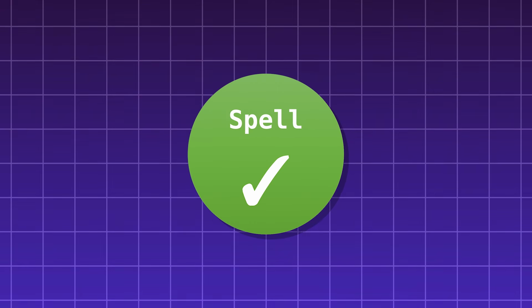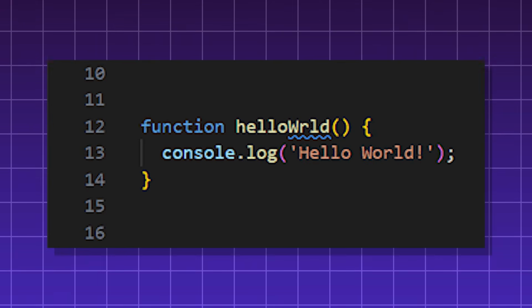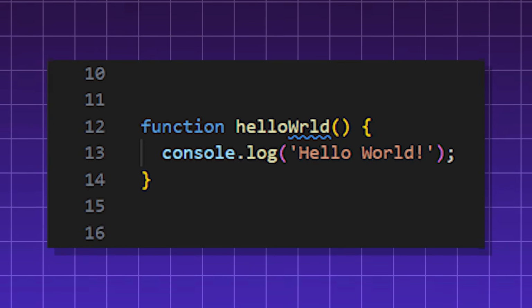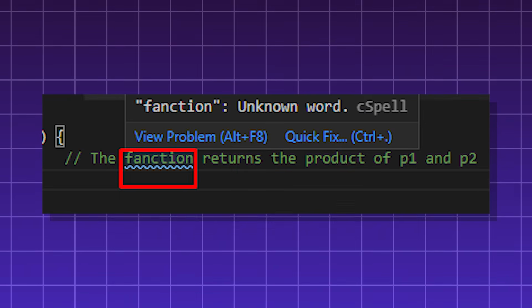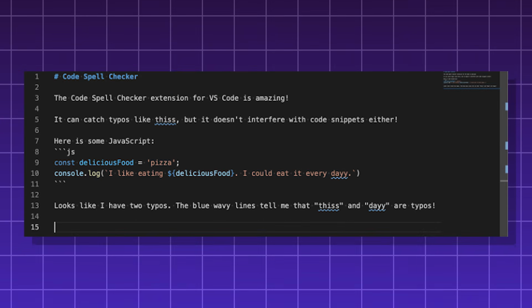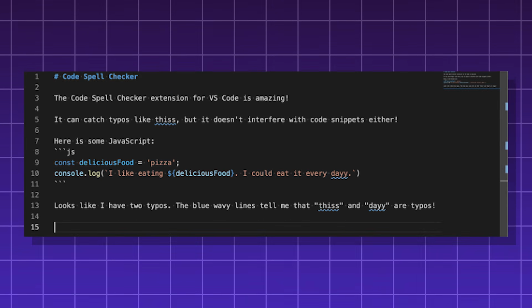Code Spell Checker. This spell checks your code, comments, and documentation. It helps catch typos in variables, strings, and comments. But unlike traditional spell checkers, it understands code context, which means it ignores camel case, variable names, and code syntax.